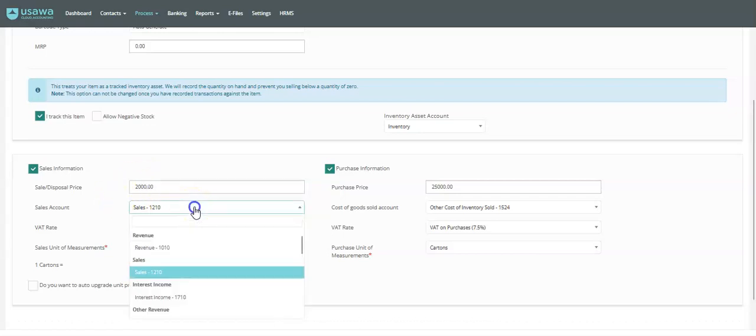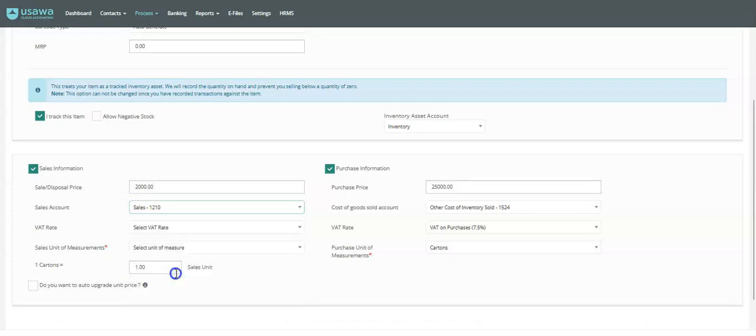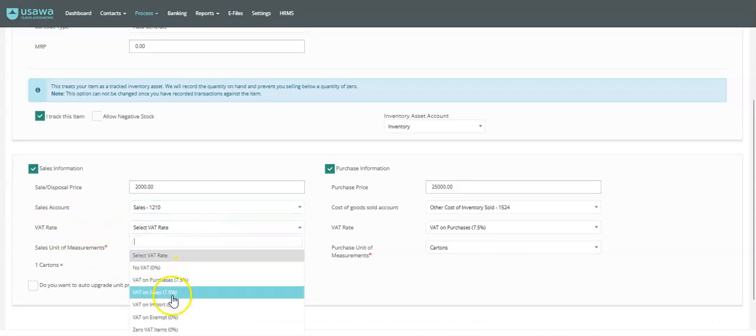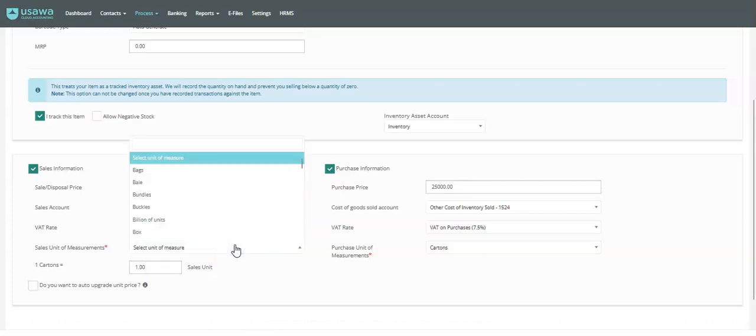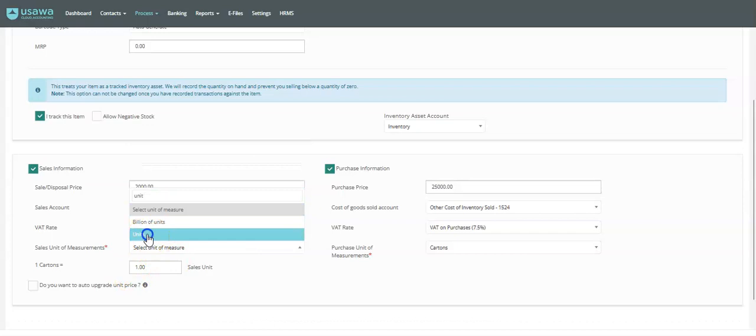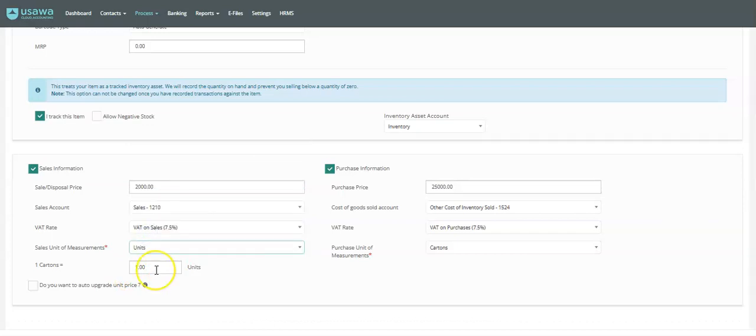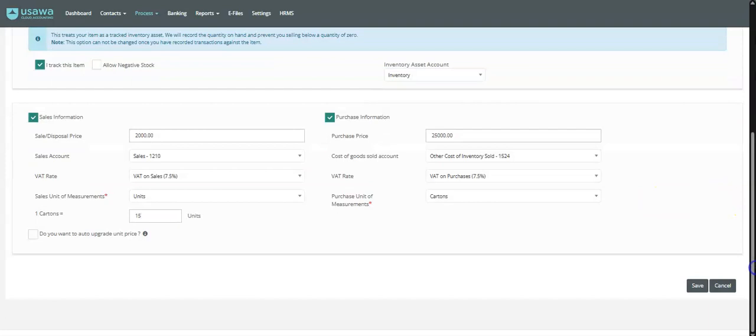Select the sales account, Sales. Select the VAT rate, VAT on sales. Select sales unit of measurement, per unit. Now, one carton equals how many units? Let's say we have 15 units in one carton. And save.